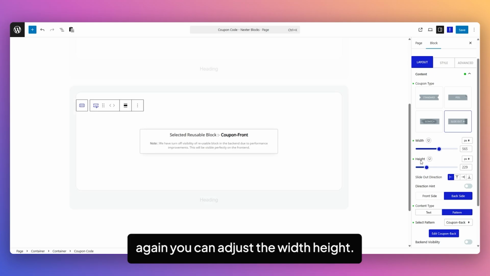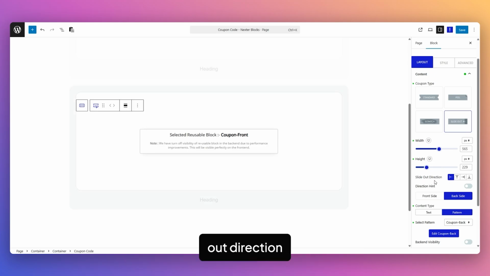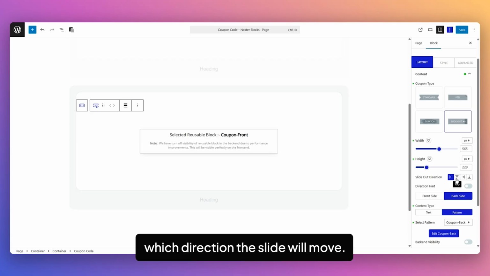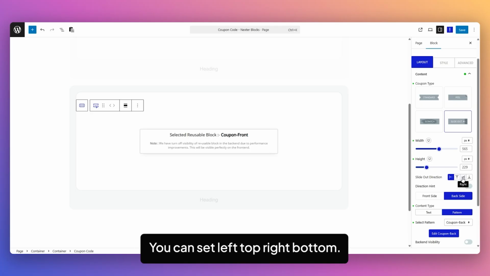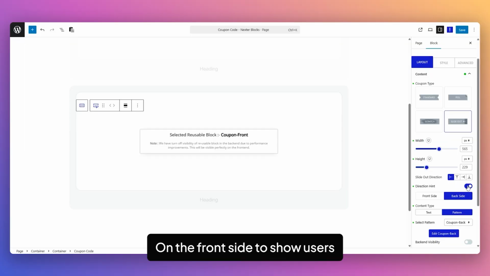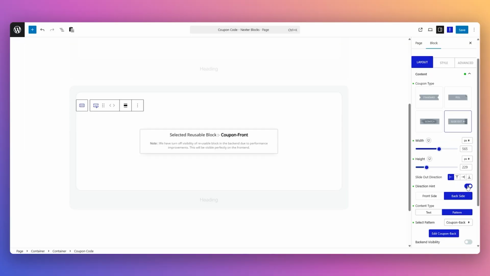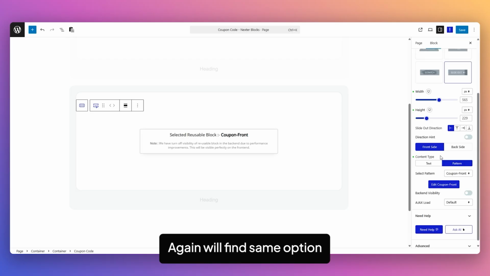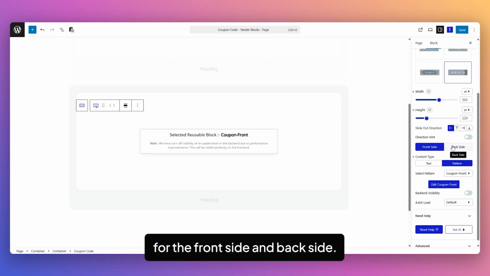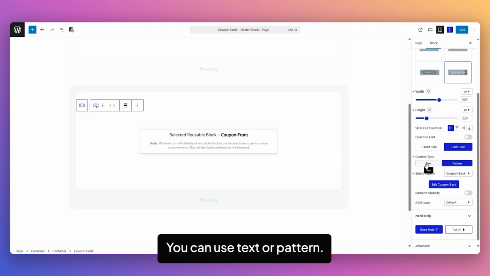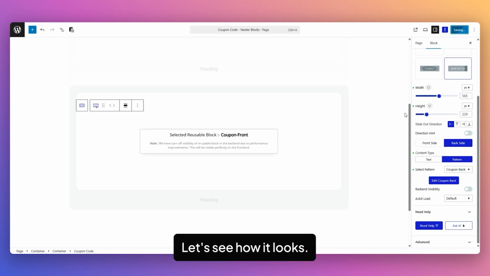Again, you can adjust the width, height. Then from the slide out direction, you can set which direction the slide will move. You can set left, top, right, bottom. Then from the direction hint toggle, you can add a hint on the front side to show users which way they have to slide the front side. Again, we'll find the same option to add the content for the front side and back side. You can use text, pattern. Backside, again, you can use text or pattern. Let's see how it looks.